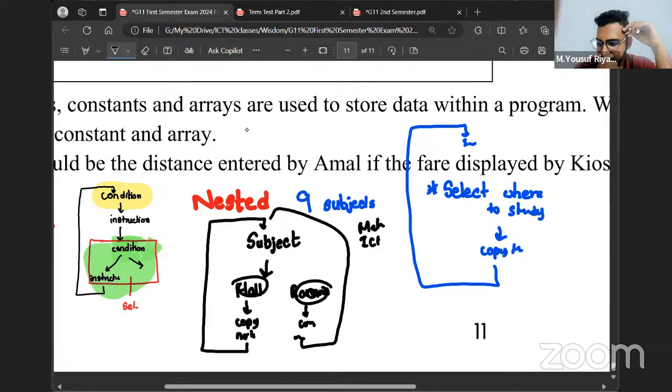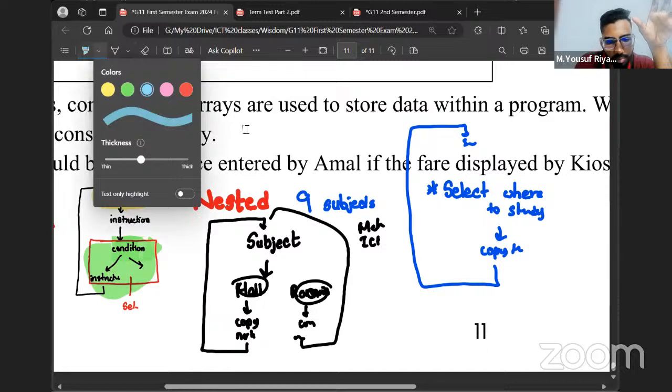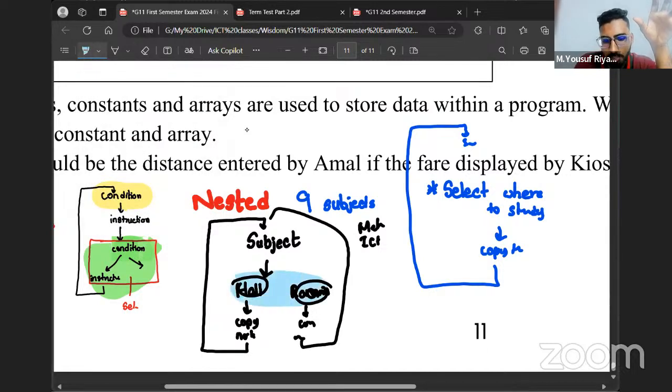Now, if you notice here, you are making a decision, right? Am I going to study in the hall or am I going to study in the room? Is that decision again and again repeating for one subject?